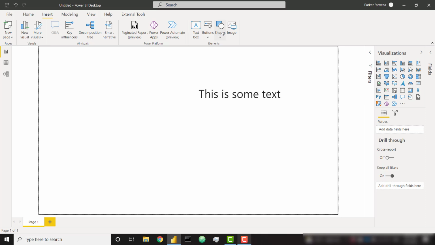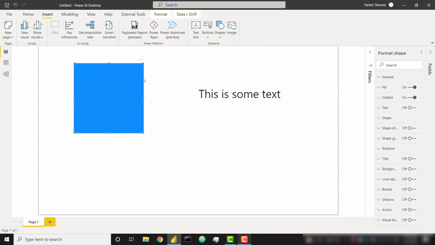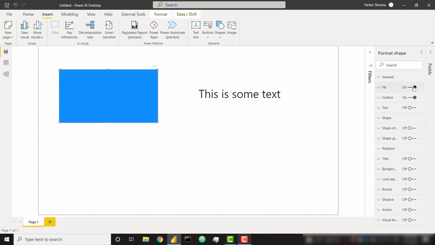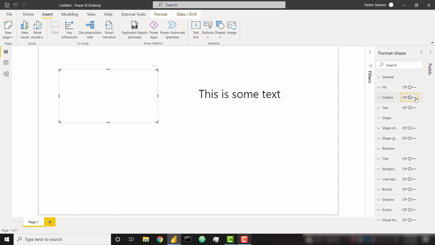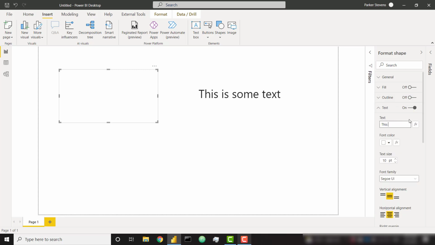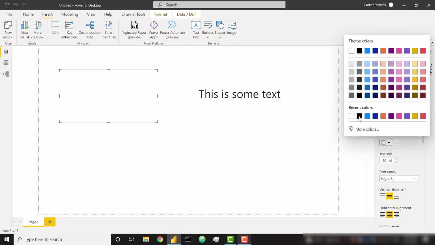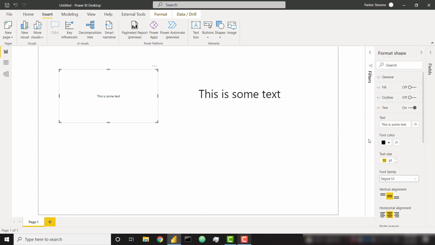You just use the shape visual instead of the text box visual. So by default, that's going to create a rectangle with some fill and an outline. So go ahead and get rid of the fill, go ahead and get rid of the outline, and then there's a text option. Let's turn that on. We can say "this is some text" as well, and change the font color to black, and I'm going to make it the same 36 font. So as of right now, it looks the exact same as our text box.